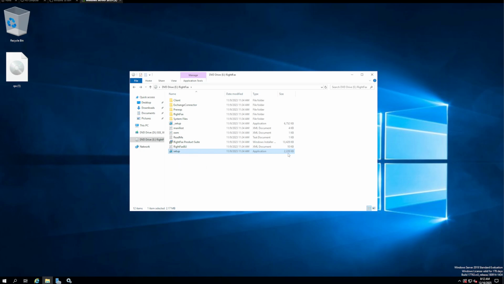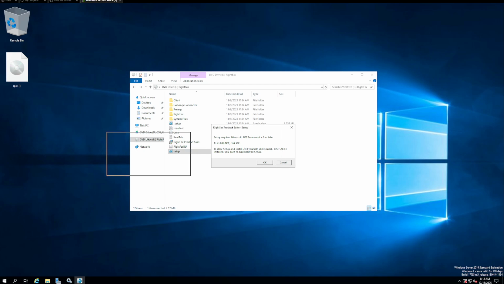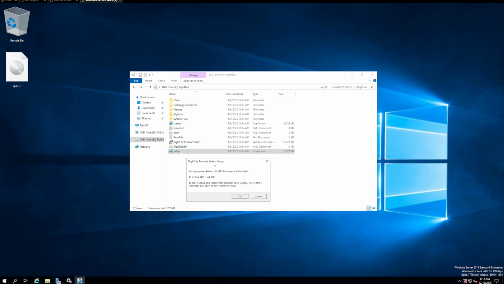It's the 2228 KB file. You don't want the underscore setup. We're just going to be running the regular setup. So in this case, I'm going to run it as administrator. And then it's going to prompt you to set up some prerequisites. So in this case, to install .NET, it's going to do it automatically once I hit OK. So I'll go hit OK.